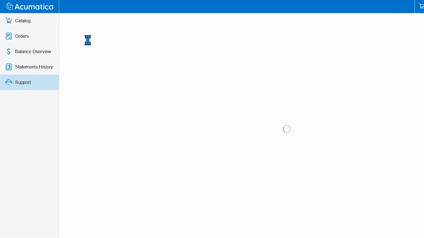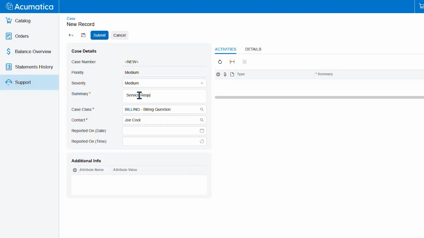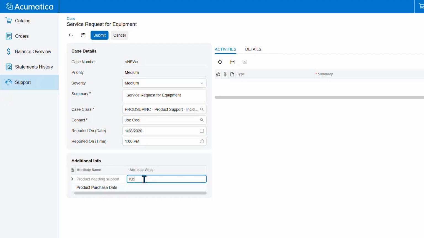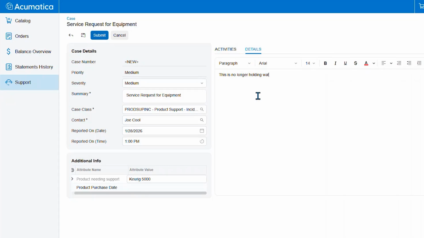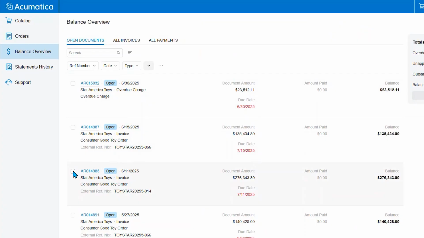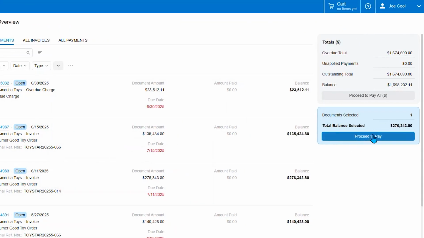Provide a world-class support experience with self-service case management from the customer portal. The intuitive case management system enables customers to create new support cases or review and update existing ones, improving collaboration and speeding up issue resolution for happier customers. Customers can view and print statements and invoices, pay bills, and manage other account details safely and securely.